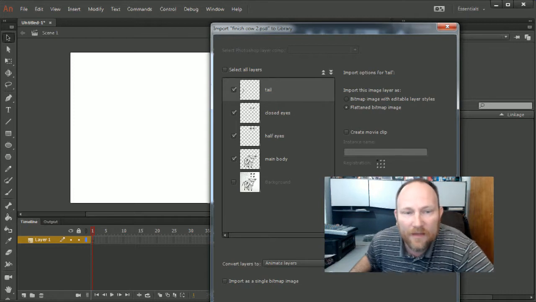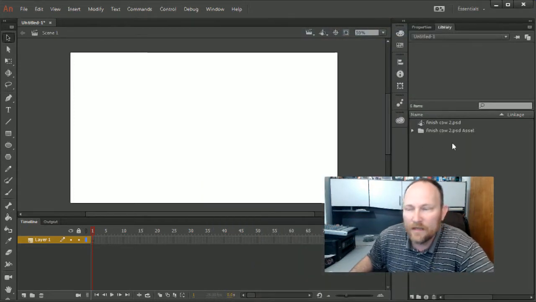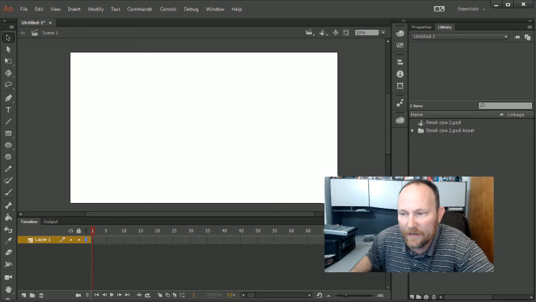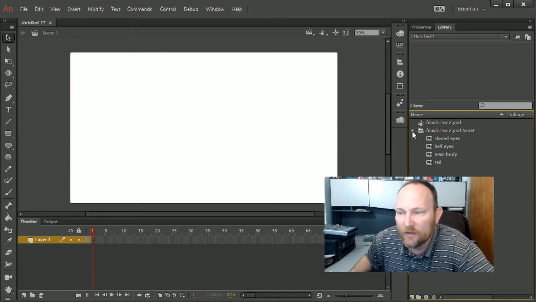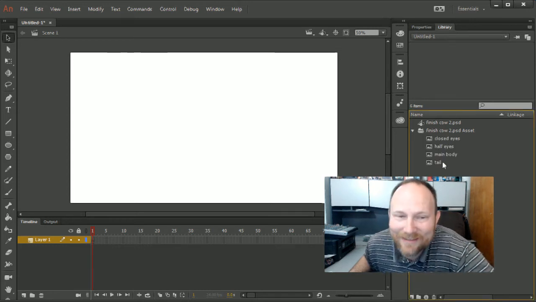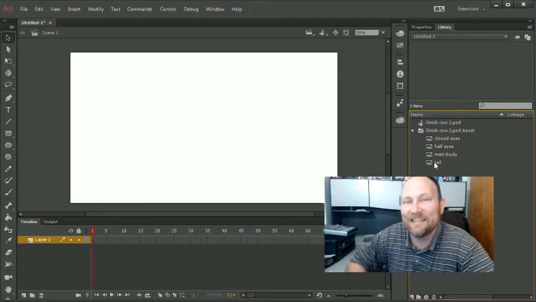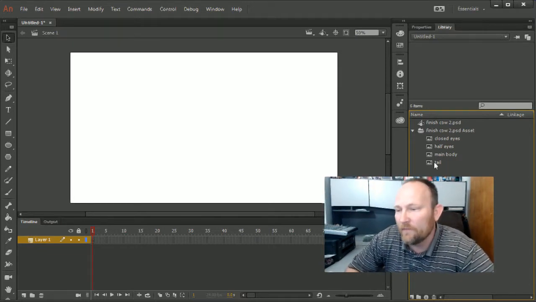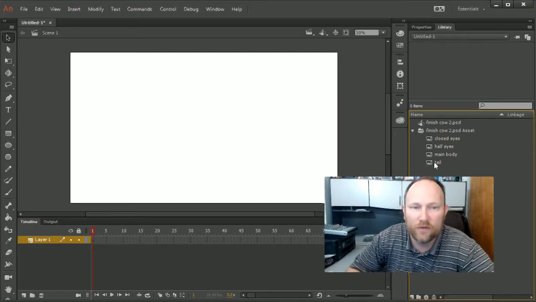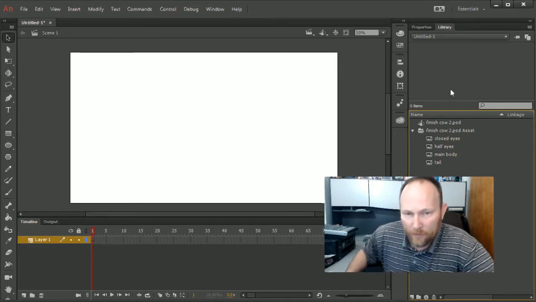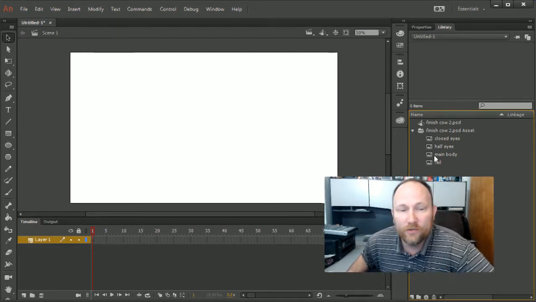Boom, boom, boom, import. Now look, right over here. All right, you see that I have finished cow. All right, which is the original Photoshop. But look, there's the folder, and in that folder has closed eyes, half eyes, main body, and tail. It's done. Now the information can be instantly put onto your animation. So I'll show you one.